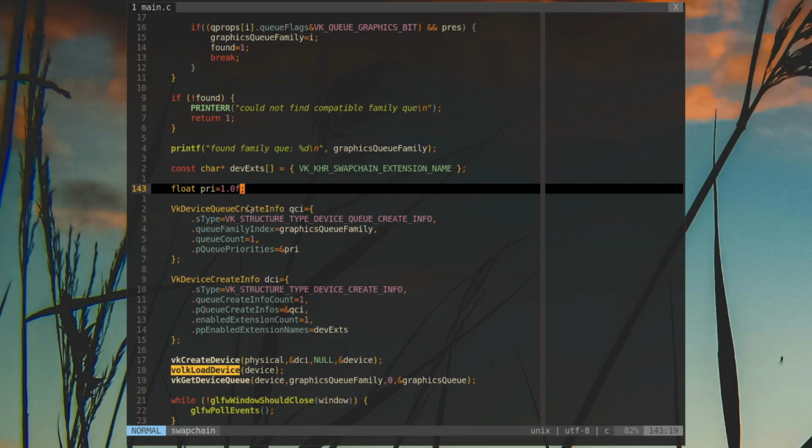Along with that, we're going to add this PRI float variable. This PRI variable tells us the priority for our queue. This tells the hardware which tasks are more important if multiple queues are fighting for the same GPU cycles. 1 is the highest priority and 0 would be the lowest priority.